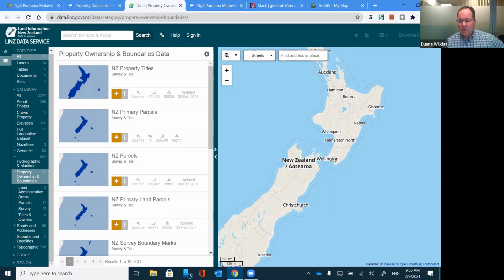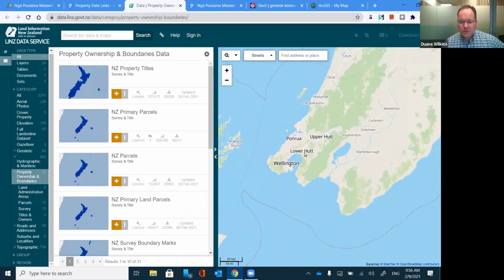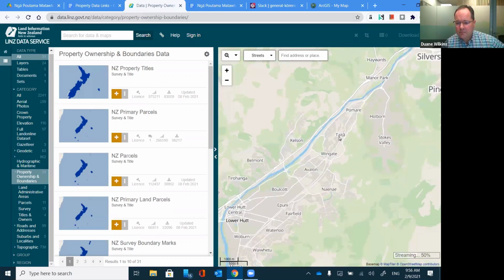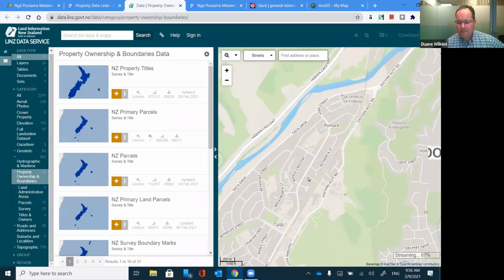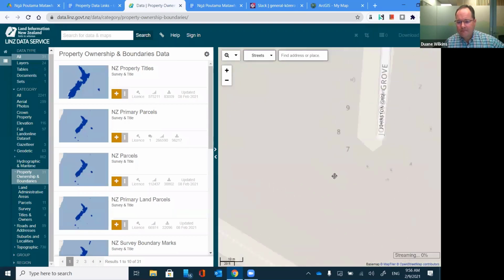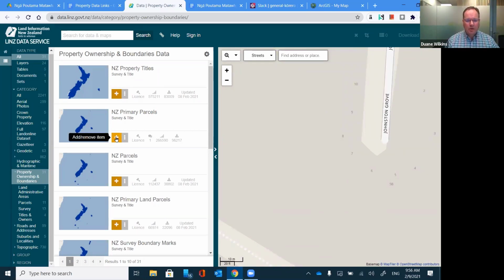Okay, so what I'm going to do is zoom in here to my own whare and the mighty Taita, number 7. And I'm going to add what are called the primary parcels.